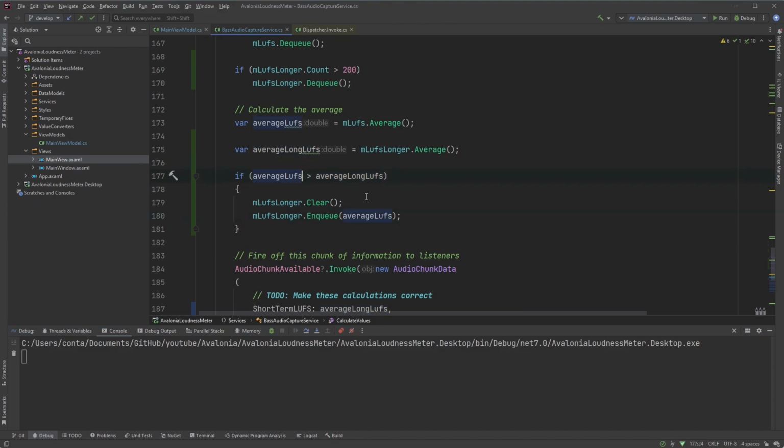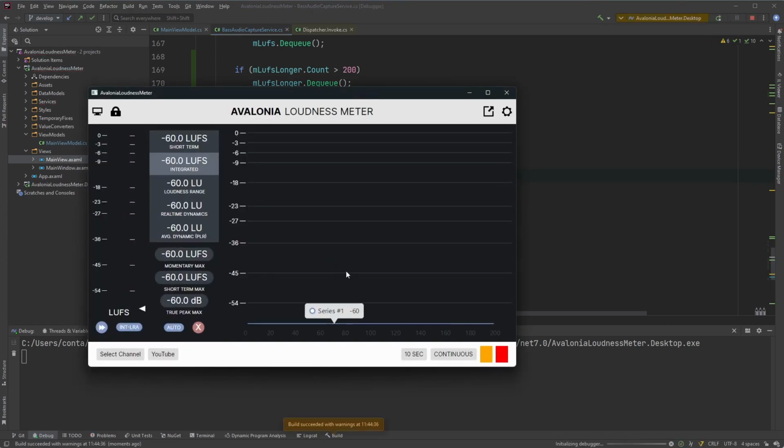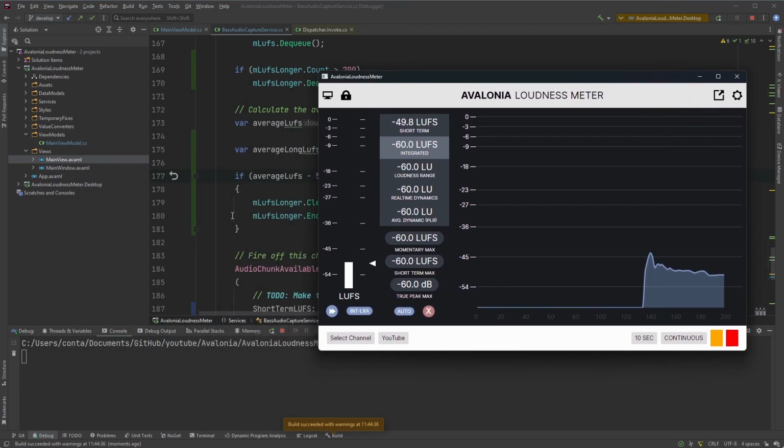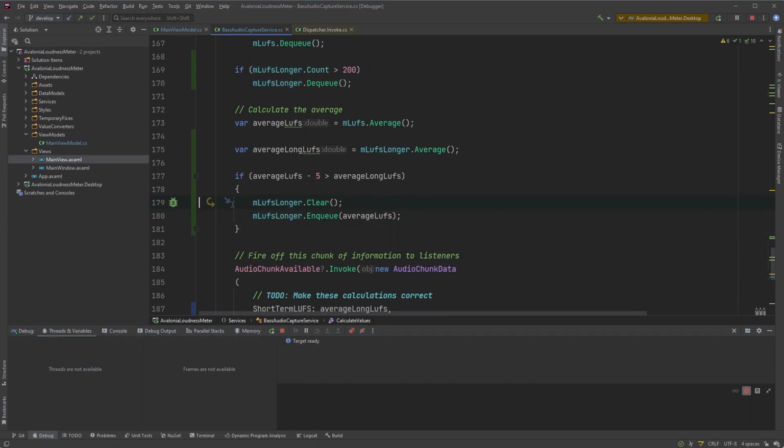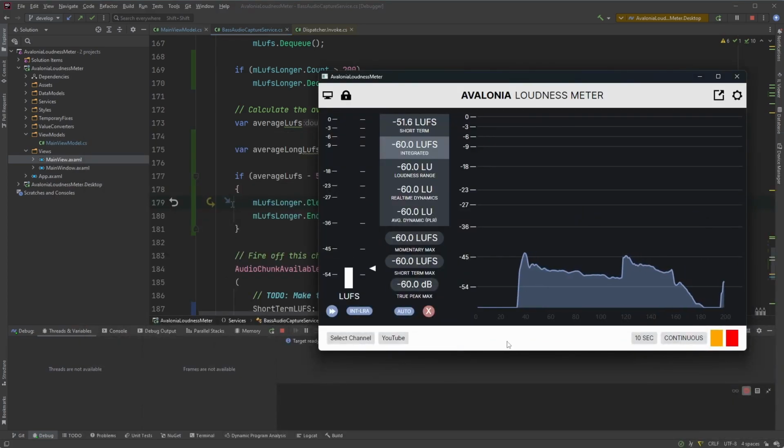So what about the average LUFS? Let's say it's got to be a certain value above. Now, do we get a peak and then a steady rise? I think we actually do. So if I keep talking a minute, keep a breakpoint on that. There you go. The only time this should hit is when I talk significantly louder. Peak, and then you've got your peak.